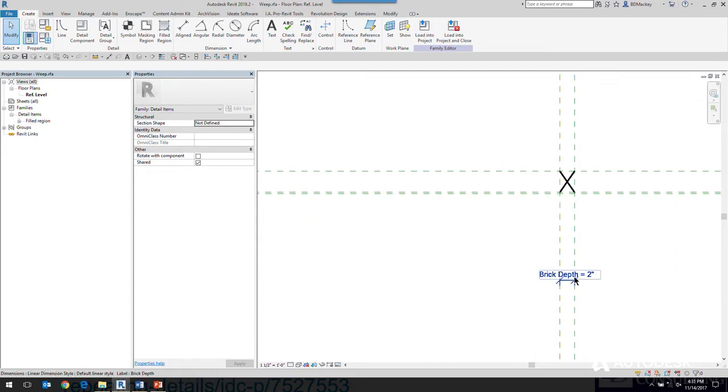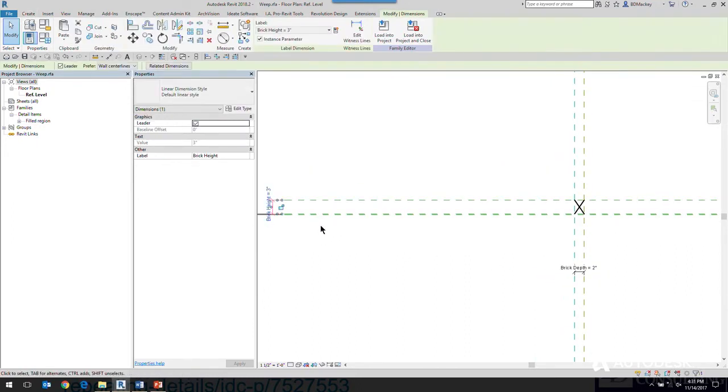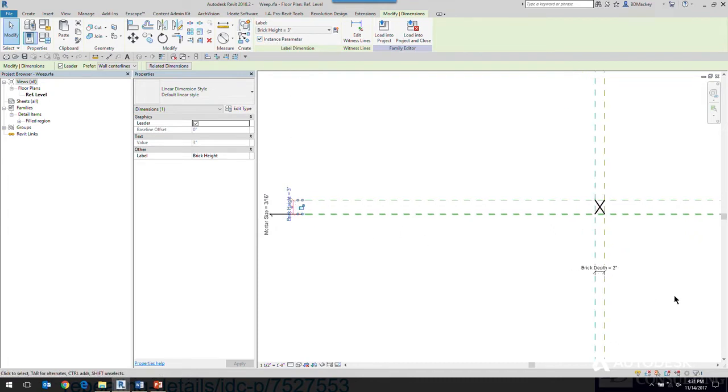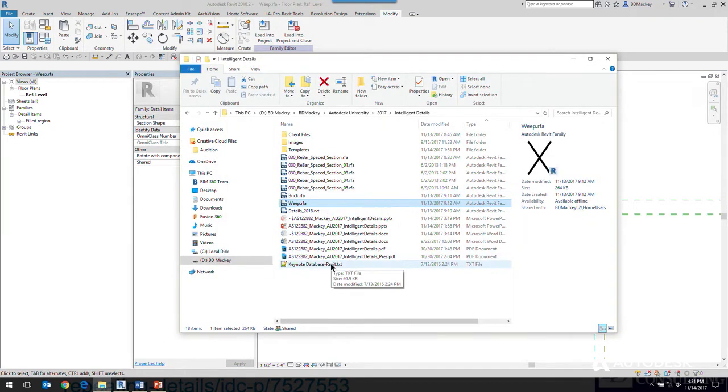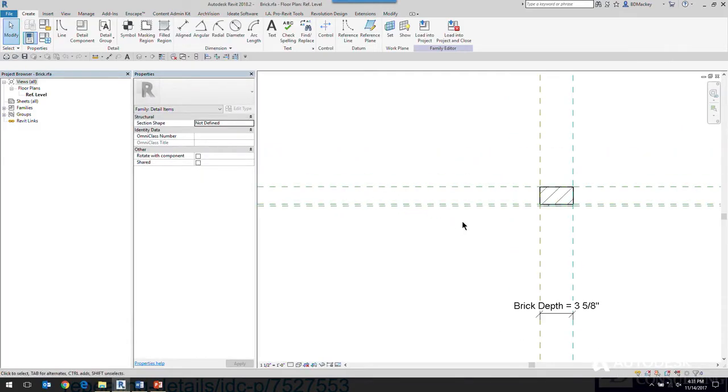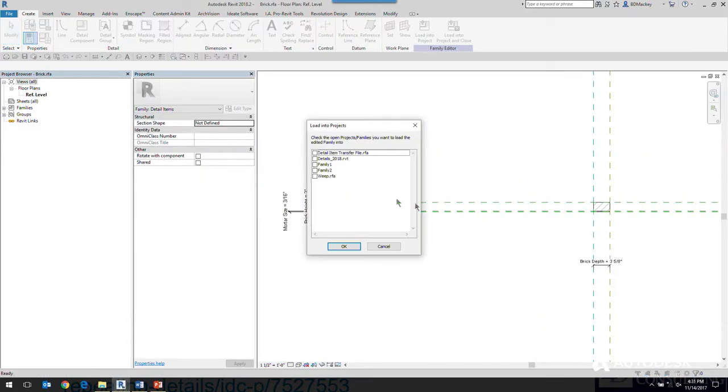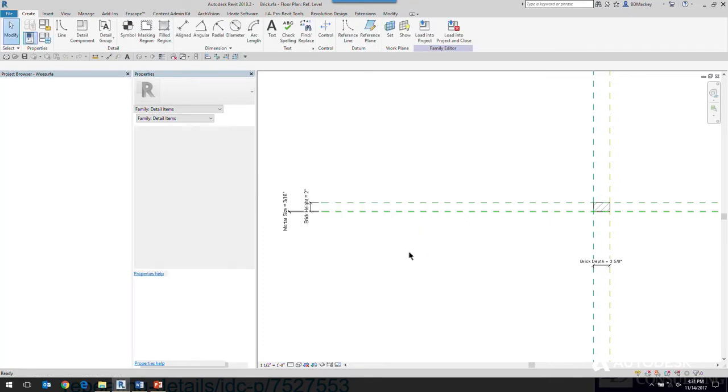You're also going to see that I've got a depth and a height parameter to it. These parameters, if they are being pushed into the host family, have to be instance-based parameters. So if you make a family shared, you cannot map those parameters into another family. So I'm going to make the parameters instance-based. I'm going to go through and open up my little brick family just to show you why I'm doing this. So here's my brick family. It looks very similar. I'm going to go ahead and load this into the project, not the brick. I'm going to load the weep into the brick family.